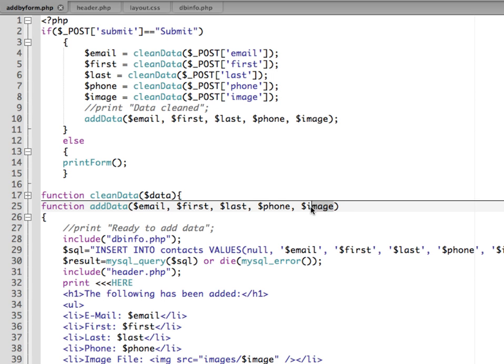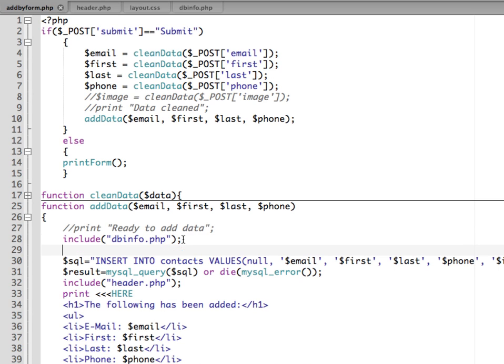We're not going to be using the image text field because it's going to be working with a file. So we're not going to pass in the image information here. We're going to remove this piece, and we don't need to clean it either. When we're getting ready to add the data, everything else is running through and being cleaned, and then we call the add data function, and we're going to include the DB info script to connect to the database still. But one thing we're going to do before then is call another function to check to see if there's a file in there to upload. So we're going to call a check upload function, which is quite lengthy.